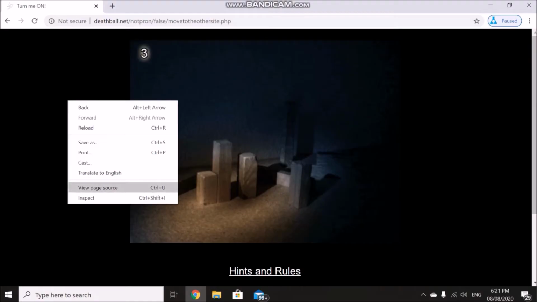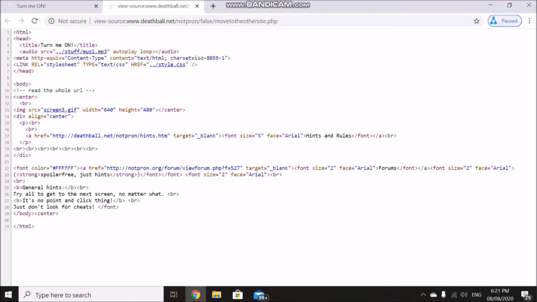If you can't figure out anything on the image itself, if it's not giving you any more hints to solve the following level, you can also check the source code. So how do you do that? You just right click on the website and then click on source code, and then let's try to read the whole URL.